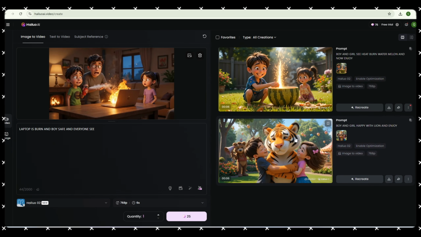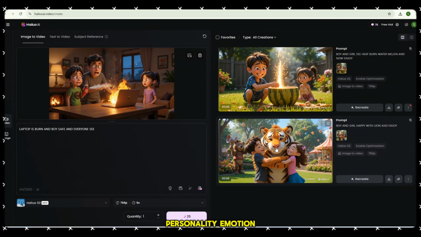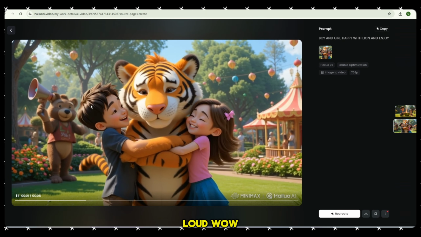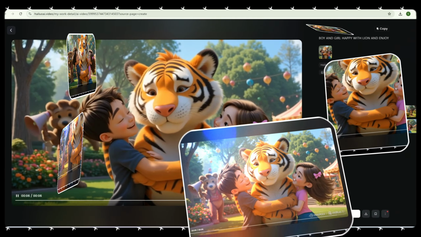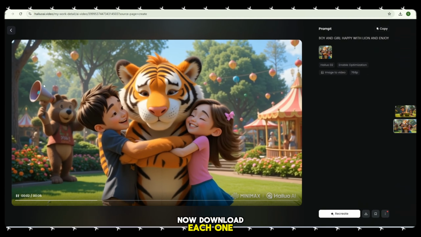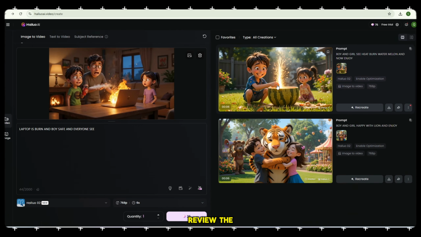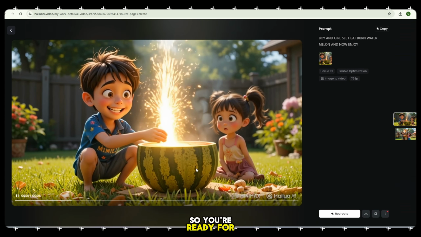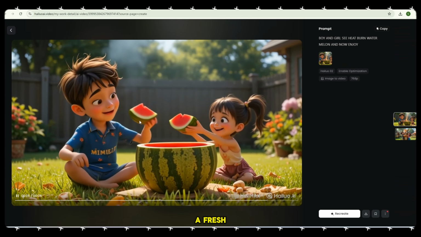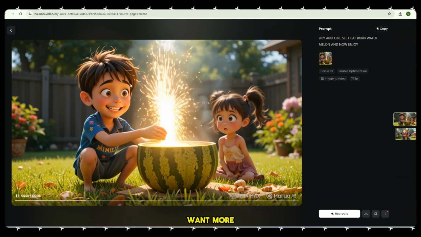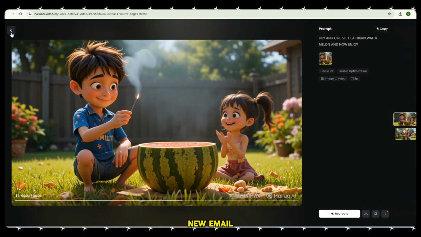Watch each one. They move with life, personality, emotion. You'll say it out loud: wow, wow, wow, this looks insane. Now, download each one. Review the quality, name them in order so you're ready for final editing. And remember, every Gmail gives you fresh credits. Want more clips? Just log in with a new email.